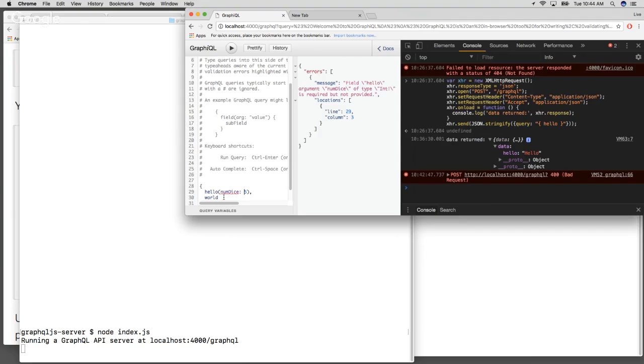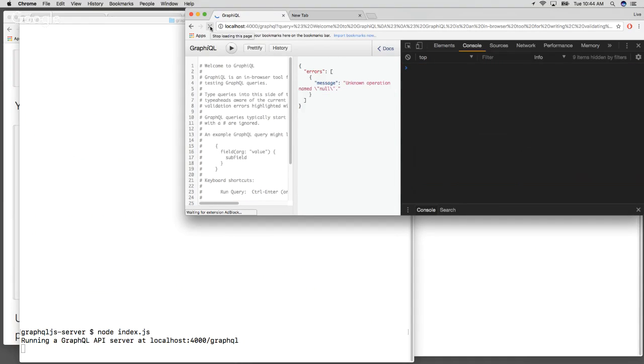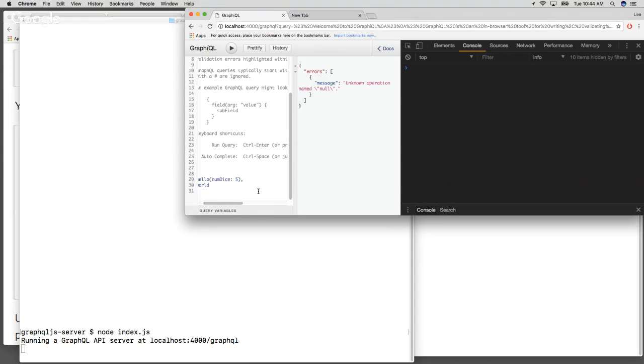Num dice has value 5. Num dice on field hello of type query. Unknown argument. Okay, so do we need to refresh this or something? Okay. Unknown operation named null. Okay.